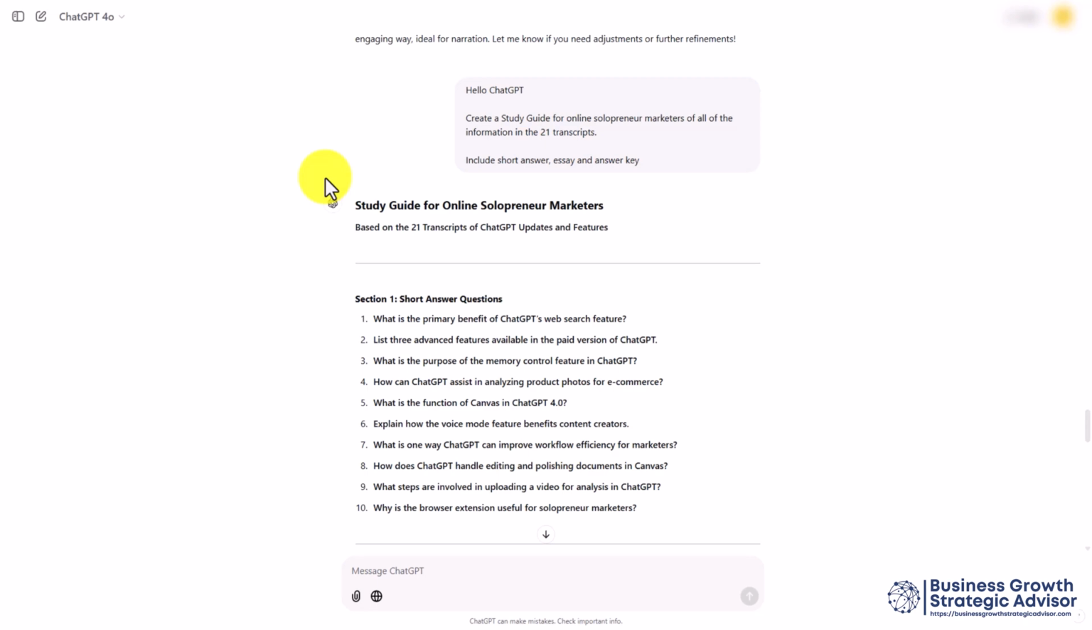Welcome back. Now, in the last creation, we used as an example a document from Notebook LM in order to create the document in ChatGPT, which really isn't a fully valid way to make a comparison of what you're creating in ChatGPT. So in this particular case, we're going to make sure to create a study guide entirely from the information in the 21 transcripts.